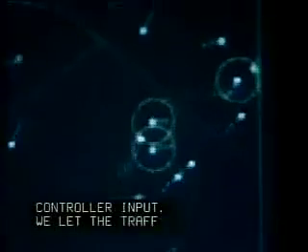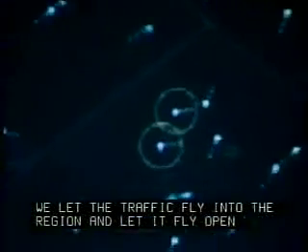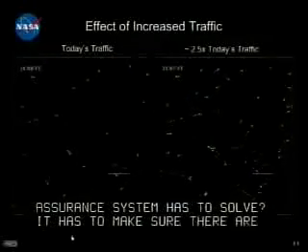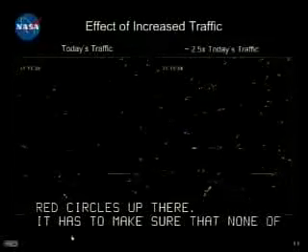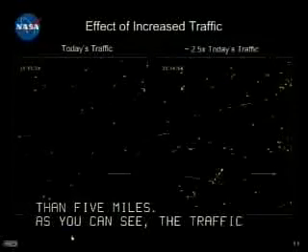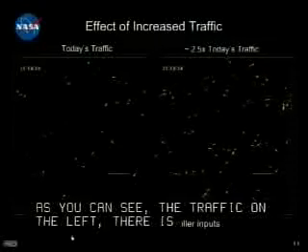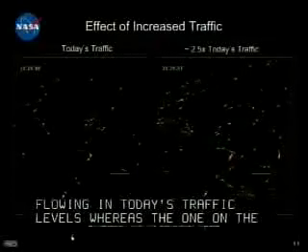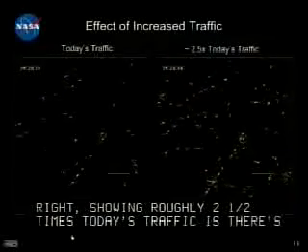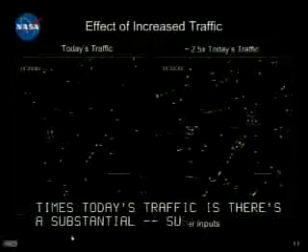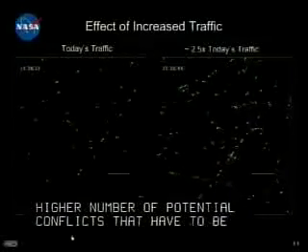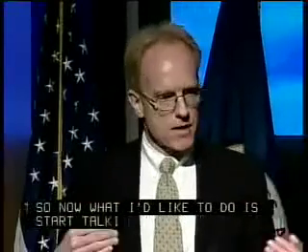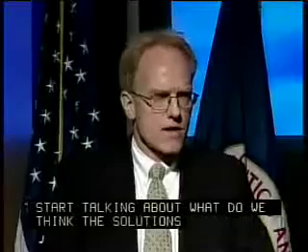And this represents, well, what's the problem that the separation assurance system has to solve? It has to make sure that there are no red circles up there. It has to make sure that none of those aircraft pass with less than 5 miles. And as you can see, the traffic on the left, at today's traffic levels, has quite a bit fewer problems, whereas the one on the right, showing roughly 2.5 times today's traffic, has a substantially higher number of potential conflicts that have to be resolved. So now what I'd like to do is start talking about what we think the solutions might be. What's our technical approach to solving this problem? Next slide.